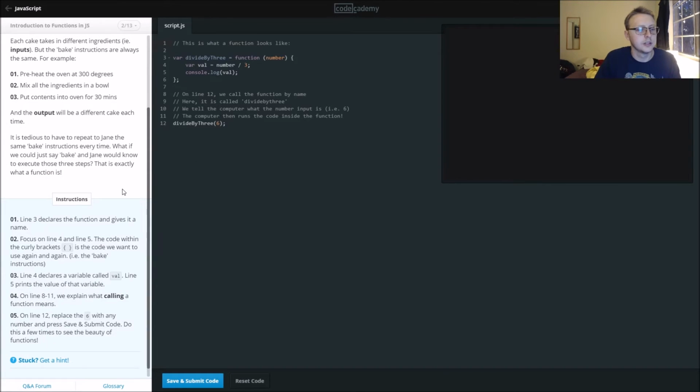Alright. Line 3 declares a function, give it a name. var divideBy3 equals function, number. var val equals number over 3, console.log. Divide by 3 equals 6. So this is how we define our function. It's a variable, give it a name, it's equal to the function, and then this is a parameter. The variable val equals number/3, and it returns value. Or it prints value, rather.